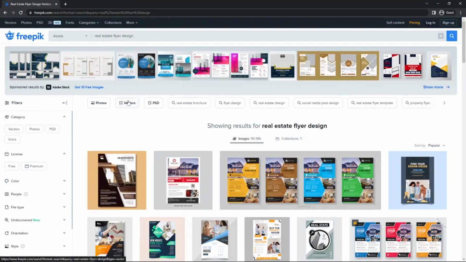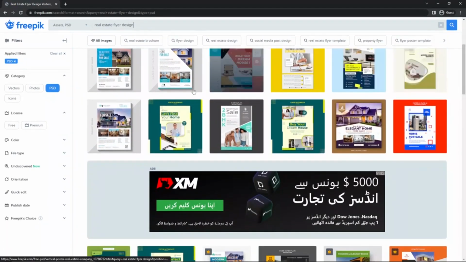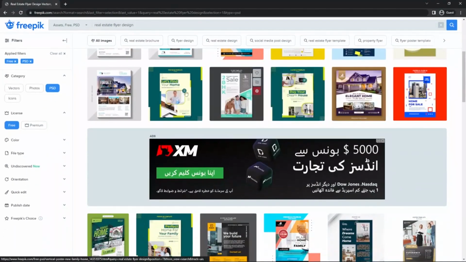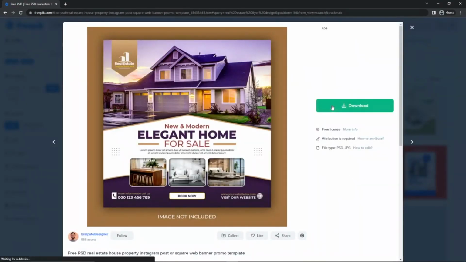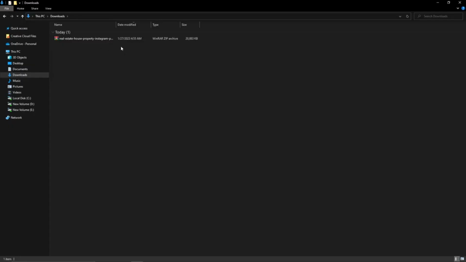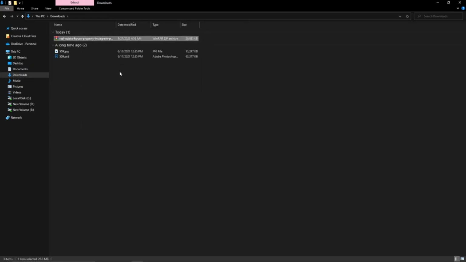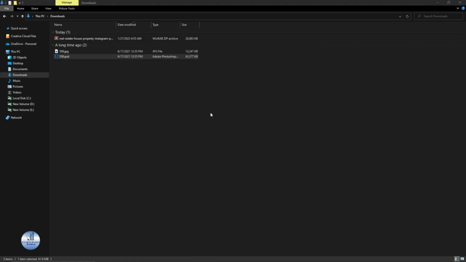And now for Photoshop, you're going to click on the PSD. And here are the many templates that you can choose from. I'll be clicking on the free one. And from here I will choose this one and just click on download. Once it is downloaded, I'm going to extract it here and click on the PSD file. And now that will open up in Photoshop.